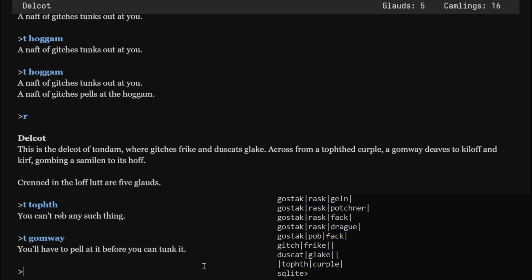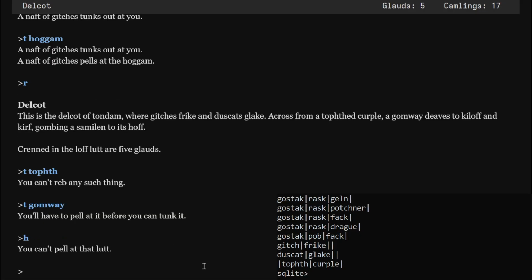Samelin to its Hoff. That is weird, though. If the Gomway is to the northeast, no, southeast and south of me, how is it goming something to its Hoff? It's west. Strange. Well, can I just go west? And you can't go that direction. All right. Well, I'm going to have to leave all these gitches behind. It's very strange that this Delcot doesn't have any Duskets.